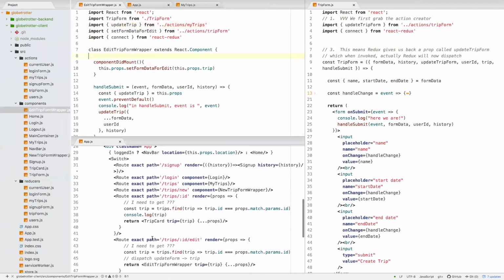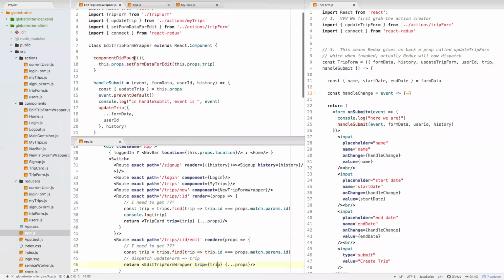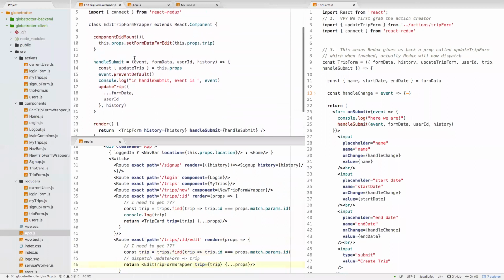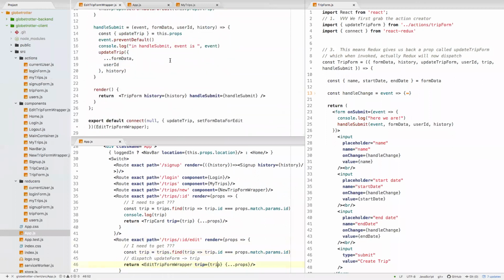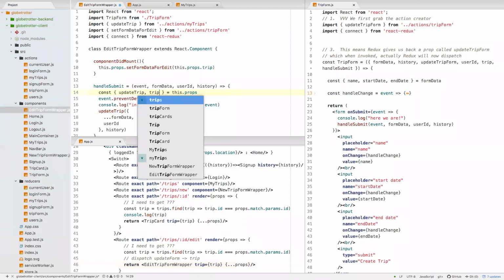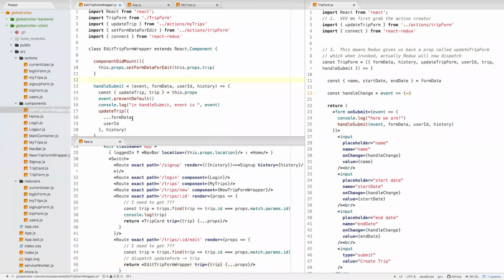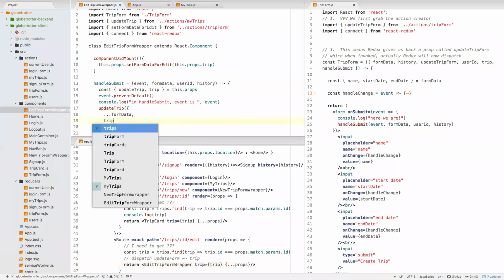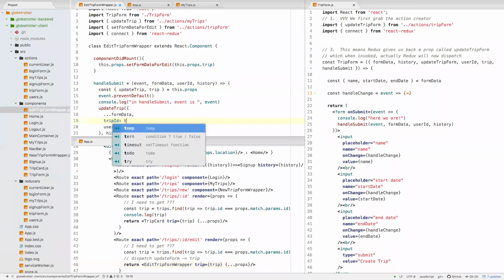And when I go to my edit, I'm going to find my trip. I'm going to pass that trip down to my edit form wrapper, which, so I wasn't actually grabbing it yet. So I need to then make sure I grab that thing here, trip. And I really just need the trip ID, but I'll just grab the trip here and then pass along. So form data, and then I'm going to include within the form data not just the user ID, but the trip ID. And that's going to be trip.id, and then the user ID as well.